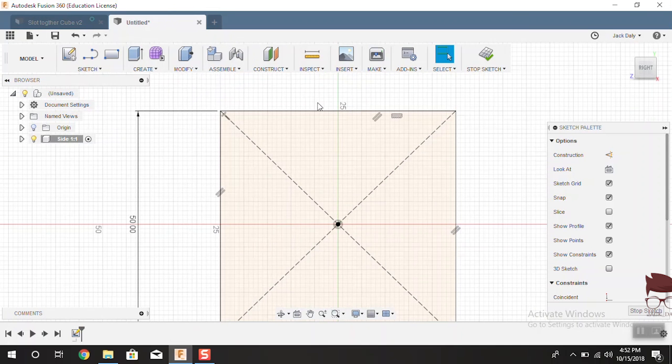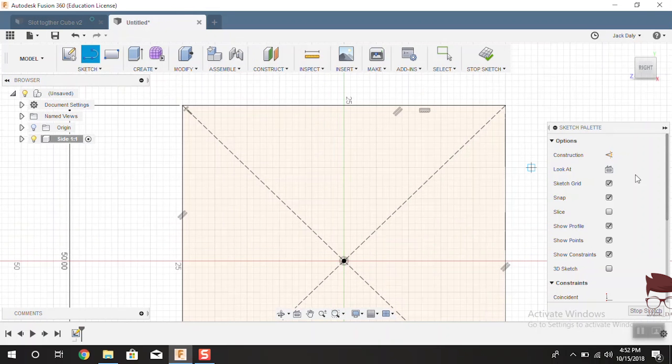So the first thing we want to do is click S, click on Line, and come over here. Now you can see you've got your sketch palette, and you have something called options. These are all things related to what you're sketching at the moment. What you're sketching, obviously, are lines.